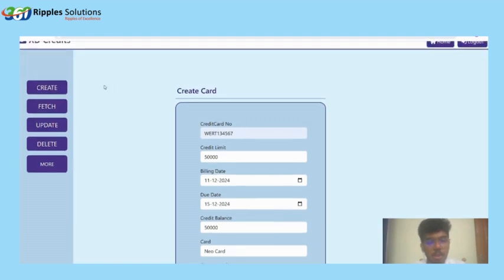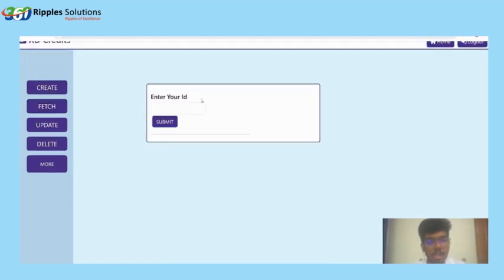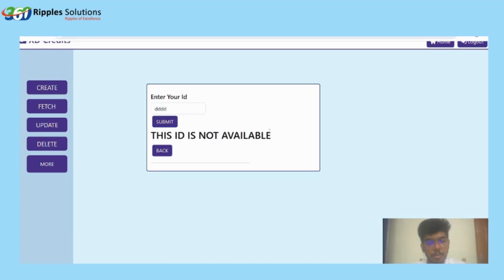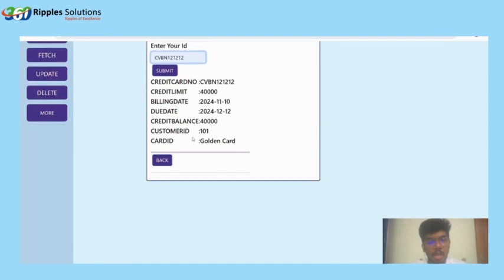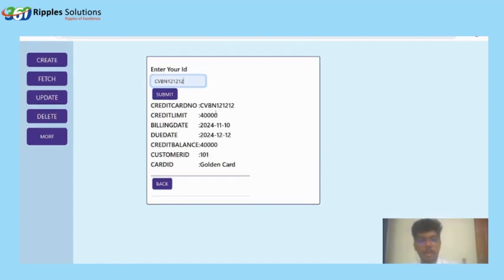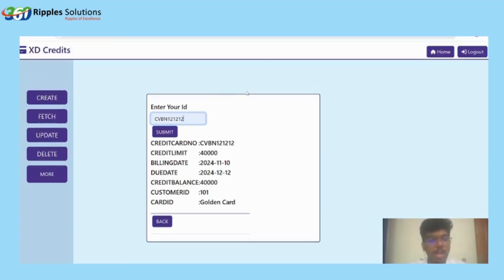Then next I will move on to the fetch by ID page. In this page, if I enter invalid data, it will show the error. For example, I will give an invalid ID, and it shows that this ID is not available. It works correctly. For example, I will give a valid ID, a valid credit card number. It will show the credit card details: credit card number, credit limit, billing date, due date, credit balance. It works correctly, so the fetch by ID page works correctly.